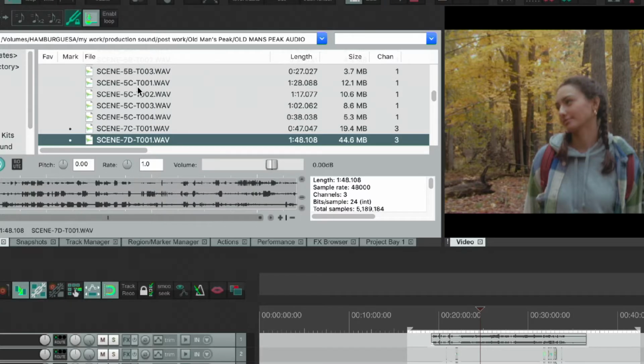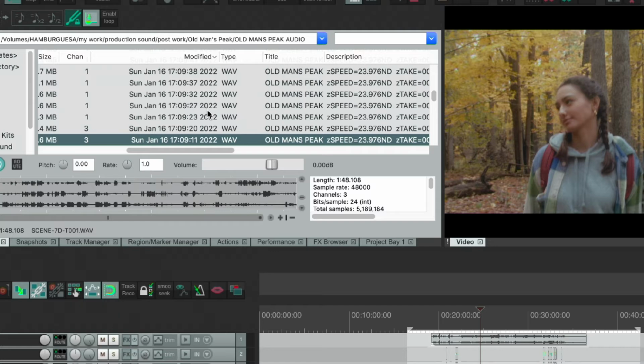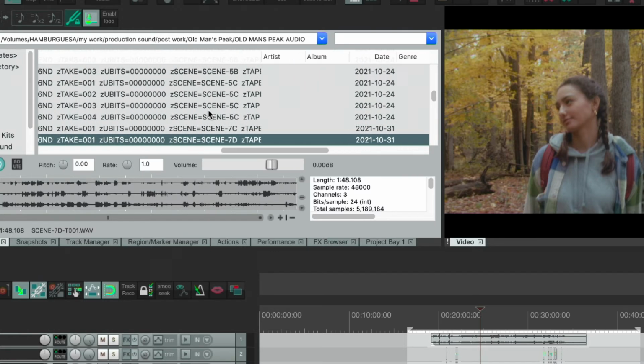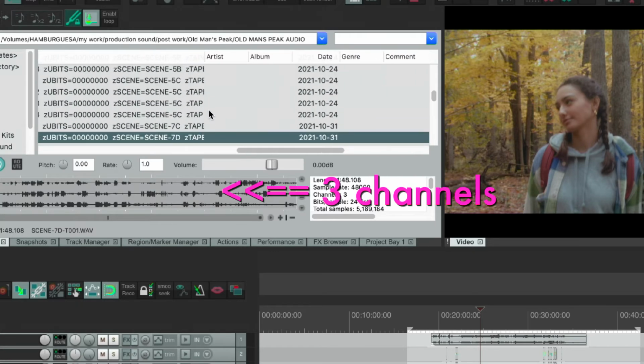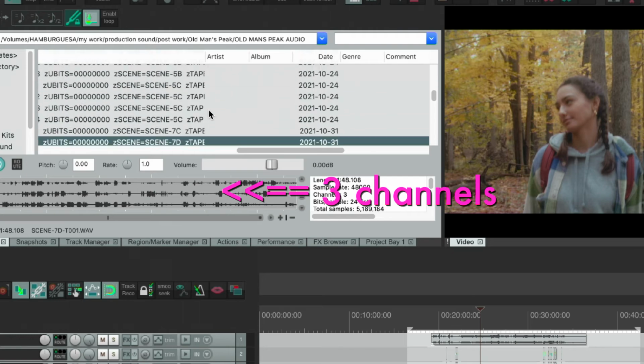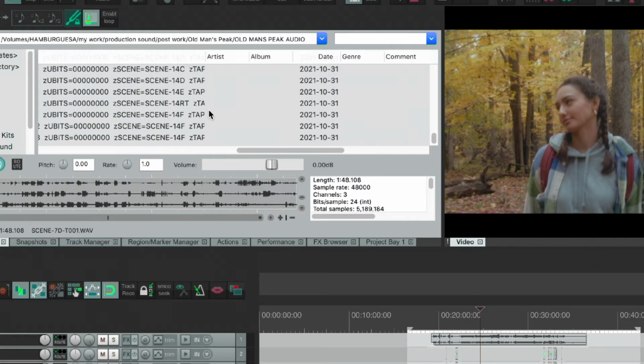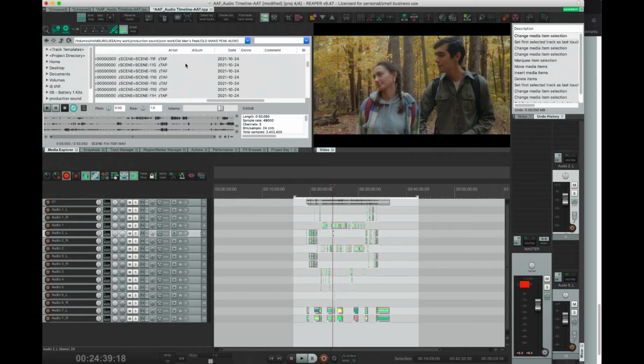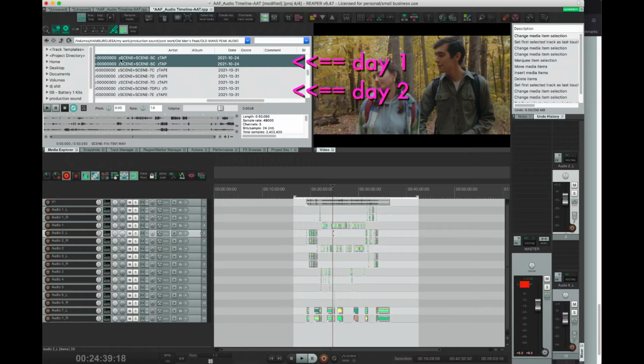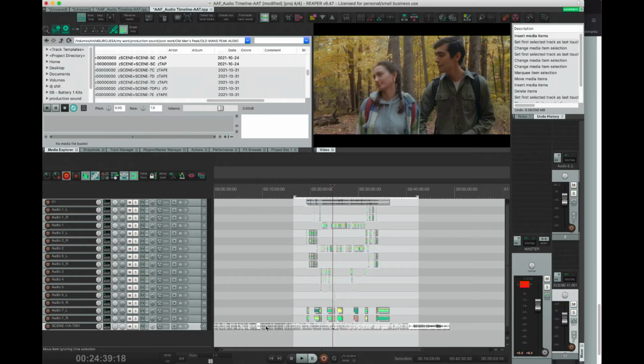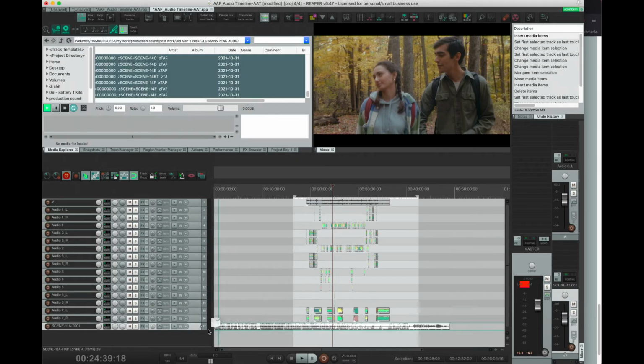If the editor sent you what the location sound mixer recorded from the production, it should be a collection of multi-channel waves with boom mic and lav mics all on separate channels. So you want to go to the audio that your location sound mixer recorded and select everything from one day. See, these are 2 different days, and put it on a track. And you want to select single track. So do that for every day of production, 1 track per day of production.